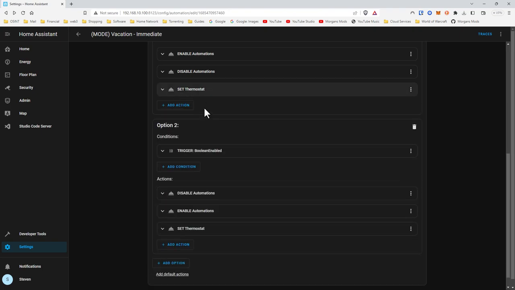You can also go ahead and enable your security system, etc., and do a lot more. But that will all be done with these automations here.